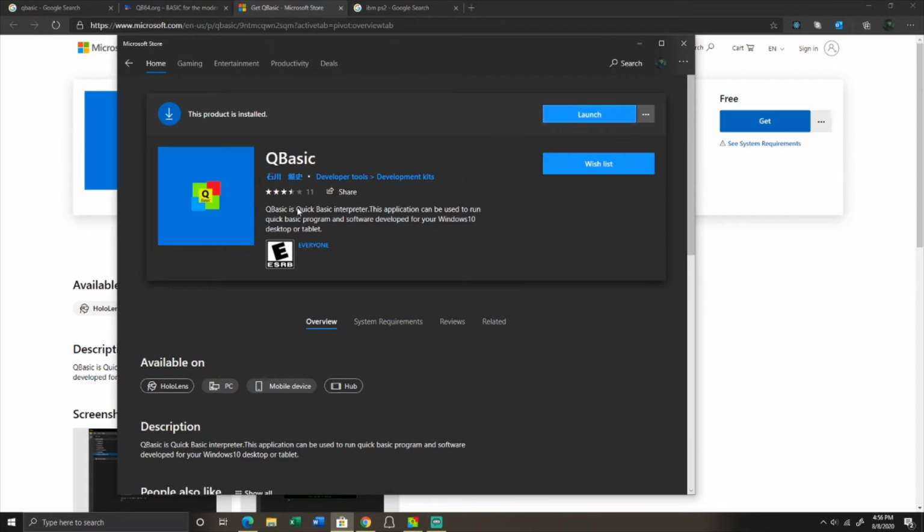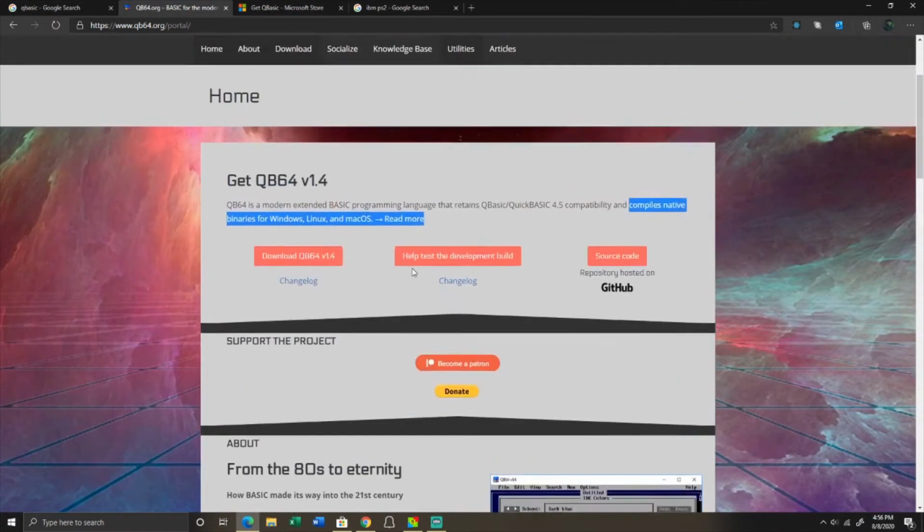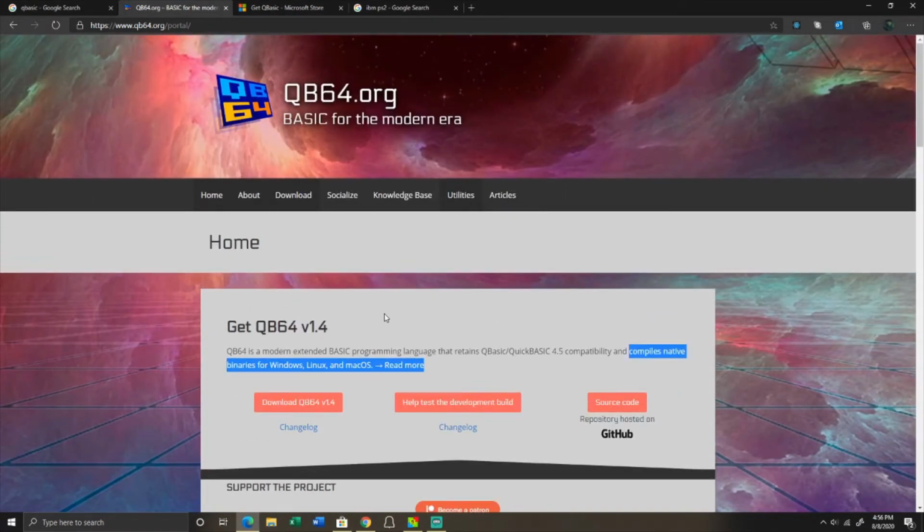QBasic or QuickBasic is an interpreted language, meaning it doesn't compile the code into any kind of machine code. When you hit the run button, that's when it starts to interpret your source code. So that is a little different from QB64, which we can cover in a later video. Essentially, this is QBasic, but it can compile code into native binaries for different OSs as well. So that's kind of cool.